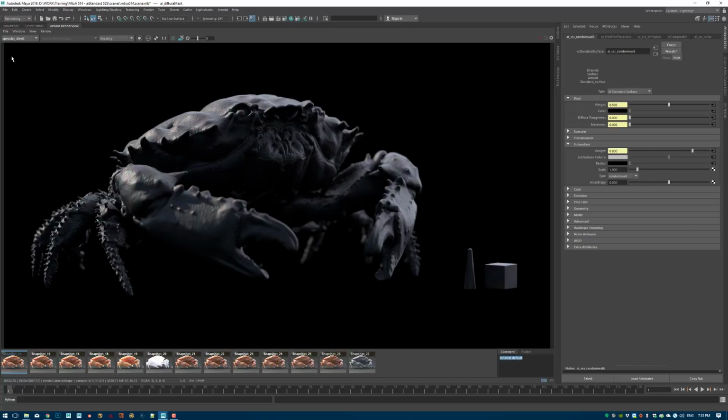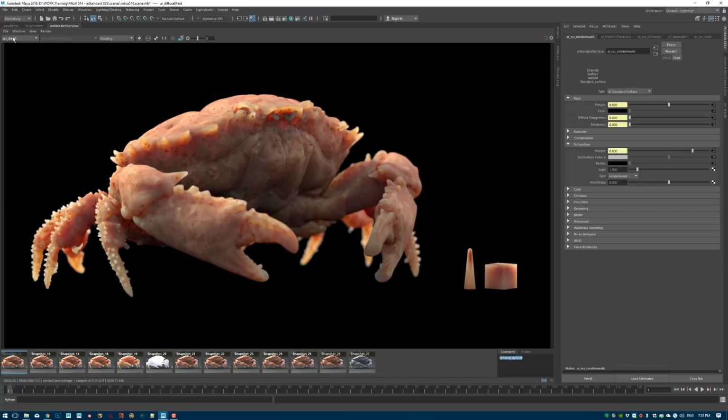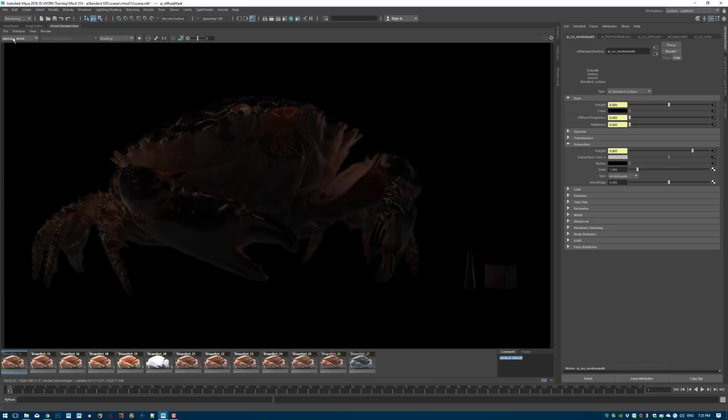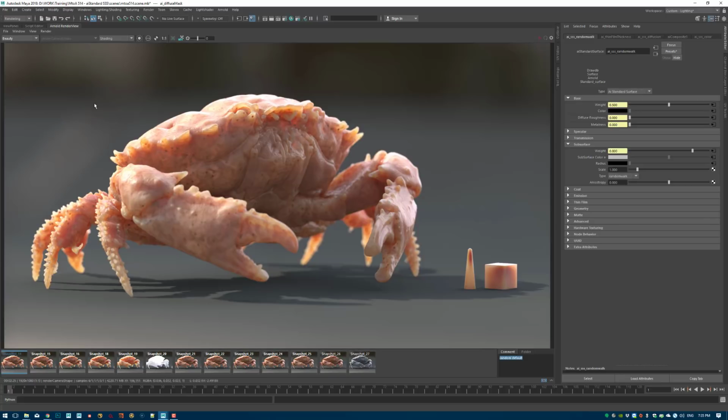The specular pass, pure SSS and indirect SSS. Yeah, so these are the passes. And on the right, I just have a reference object.